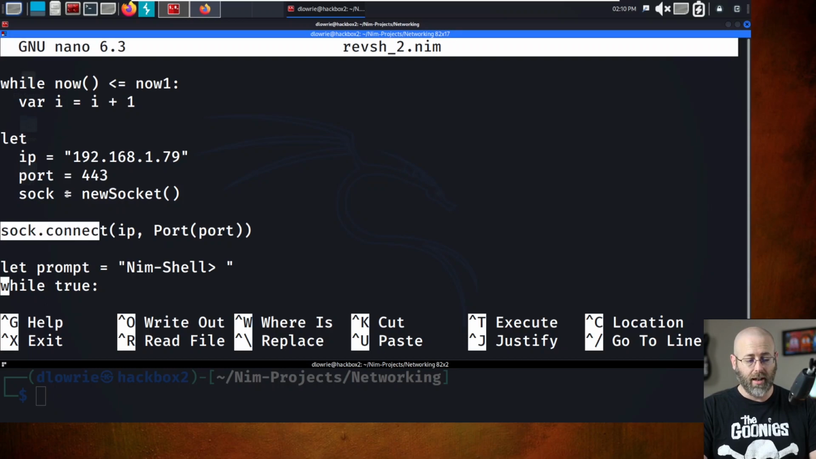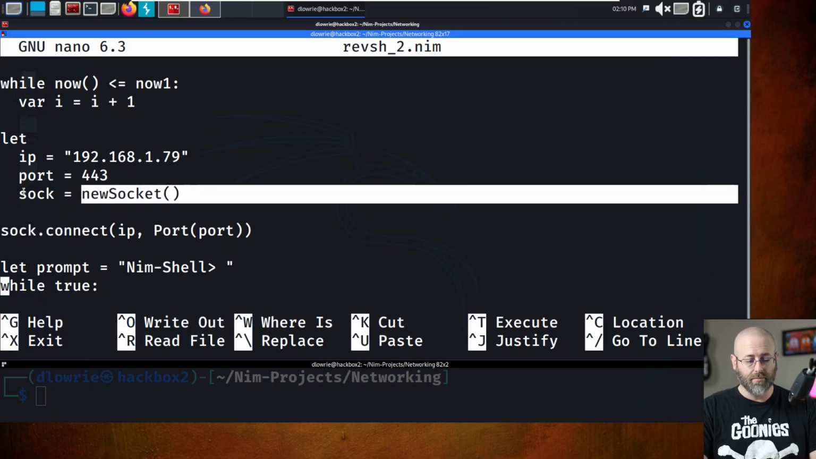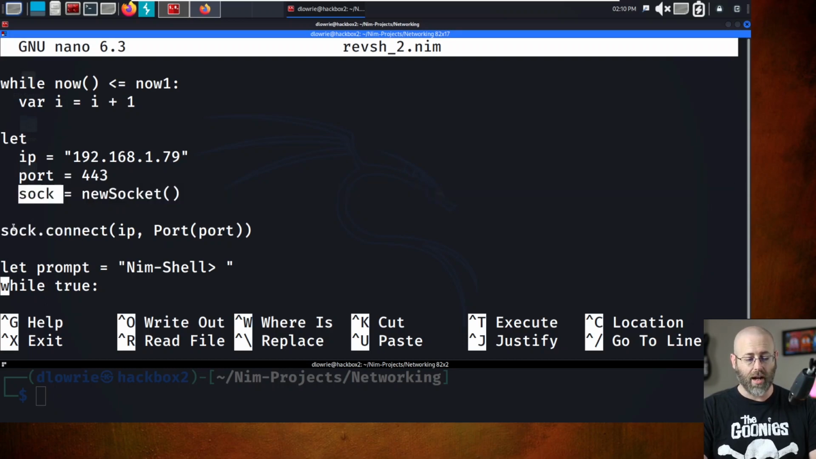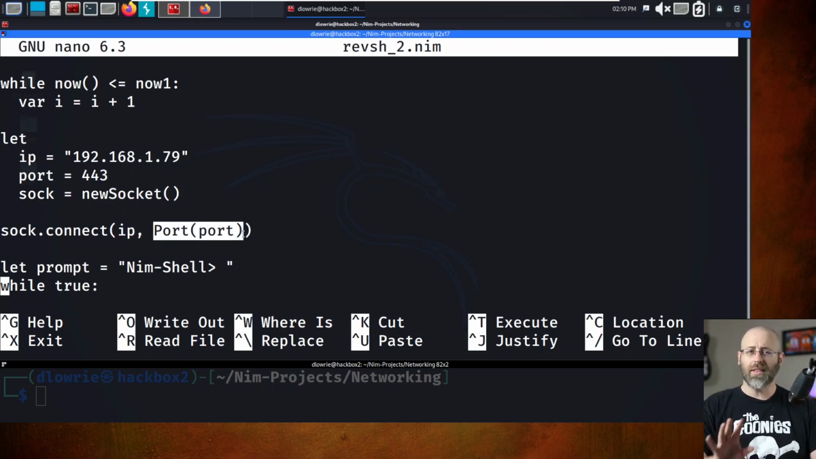So I'm going to say, hey, take that new socket that I threw in my variable sock, and run the connect method, which requires a couple of things, which are the IP and the port. Well, I have IP and port already defined, so I can just throw it in there. Port needs to be done this way. All that's in the documentation. I just read this straight out of the std/net documentation for Nim.